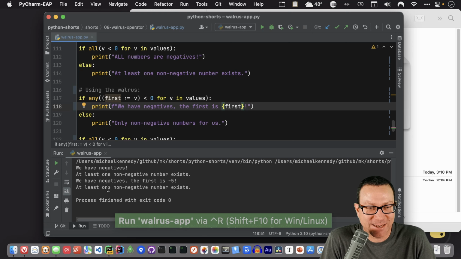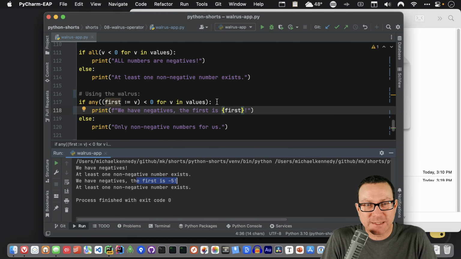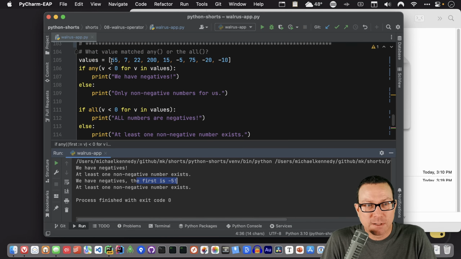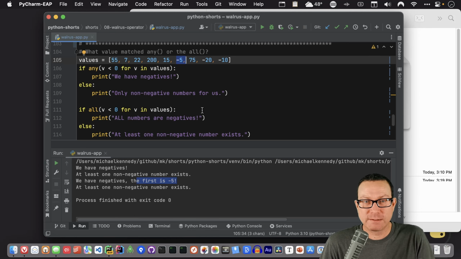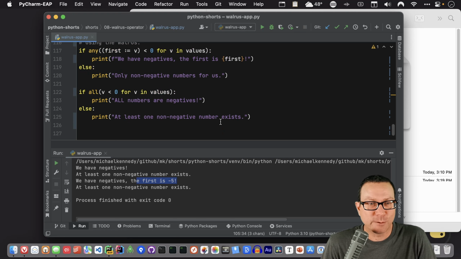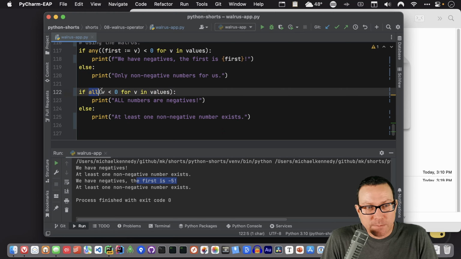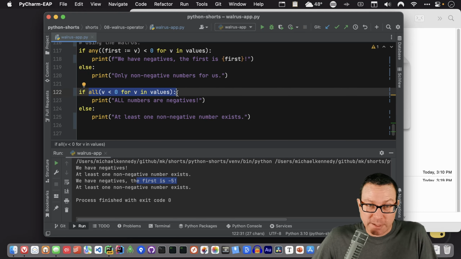Oh, how awesome is that? We have negative values. The first is -5. Let's look. Positive, positive, positive. Yup, you guessed it. -5 is the first one. Cool, cool, cool. Now on this one, we're trying to say all of them are negative.